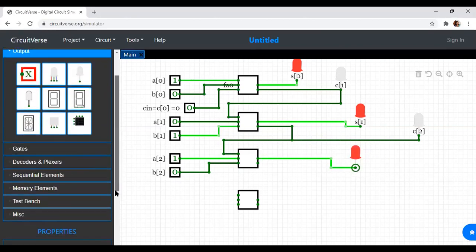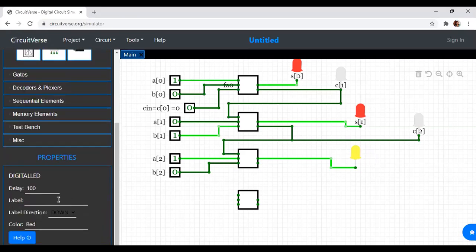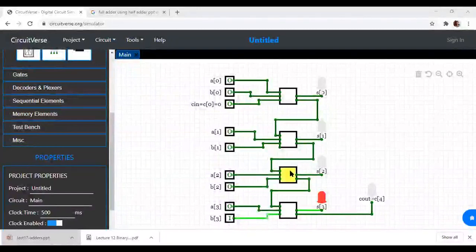So this output will be S of 2. But do I require the carry? I don't require the carry output to be seen, so I can leave that carry. I don't require that one. So this is the complete 4-bit ripple carry adder what we are discussing about.